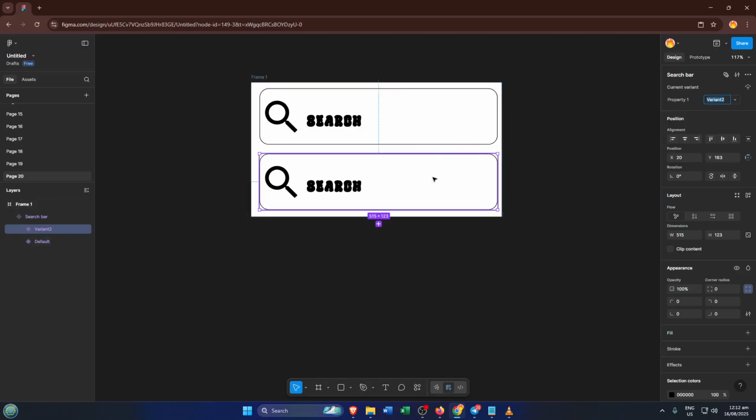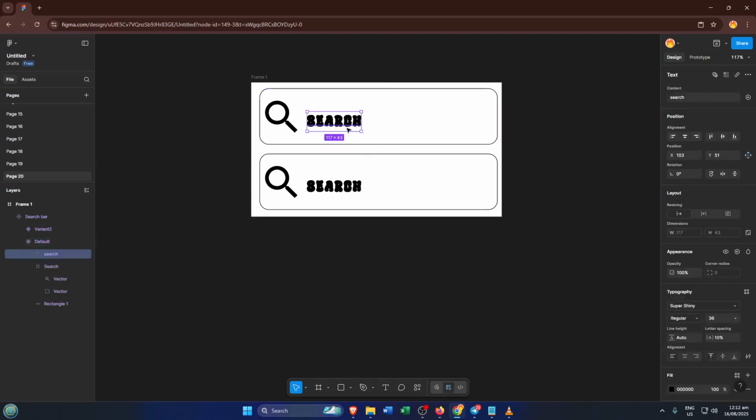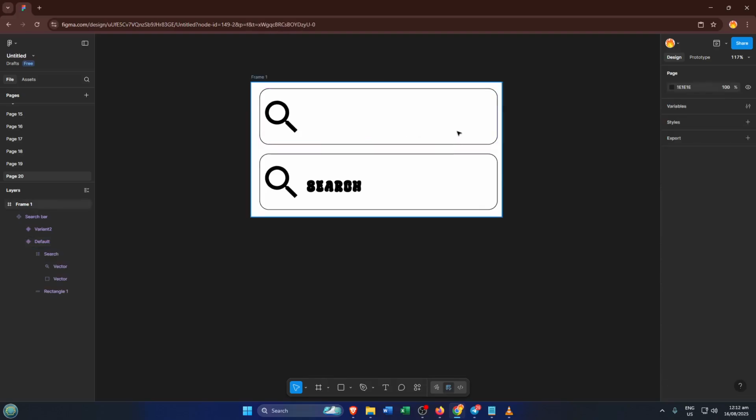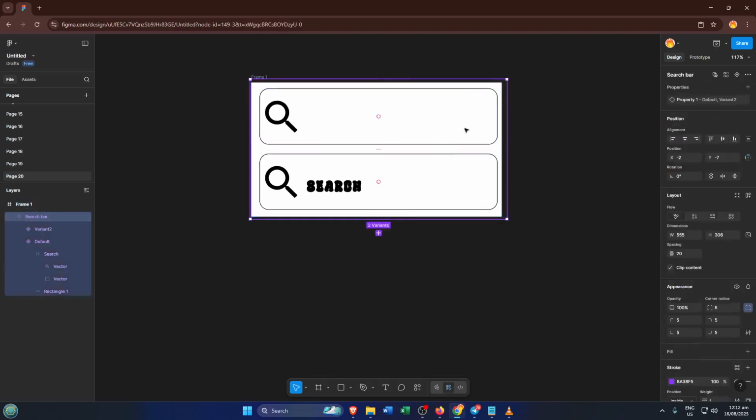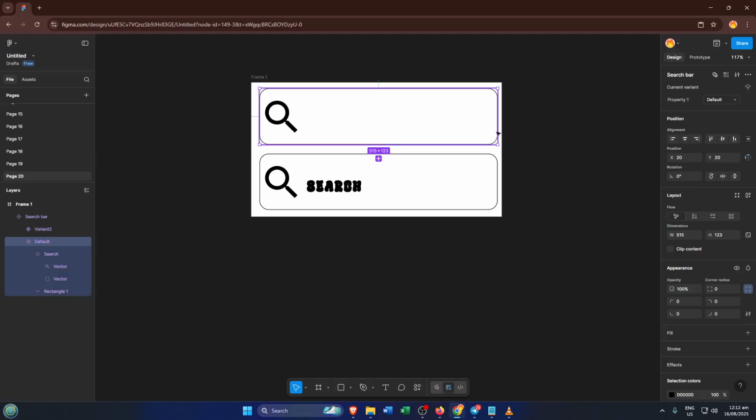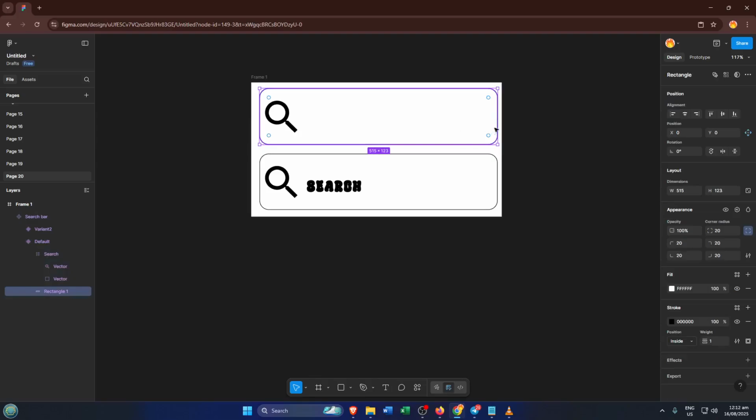Next up, let's add a variant. Variants are like different states for a component, perfect for showing a search bar in its inactive and active forms. Maybe in its normal state, it's just a simple bar. When active, maybe it expands or changes color. To do this, select your component and click the Add Variant button in the Properties panel. You'll see Figma create another version next to your original. This is where you can get creative.